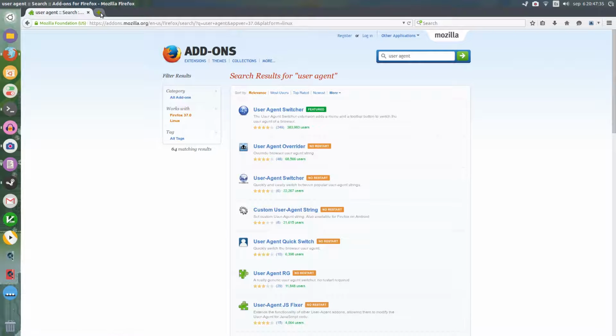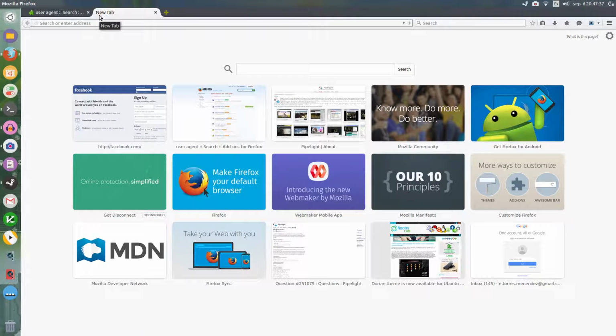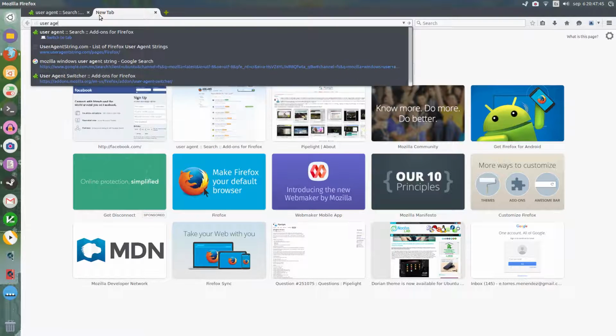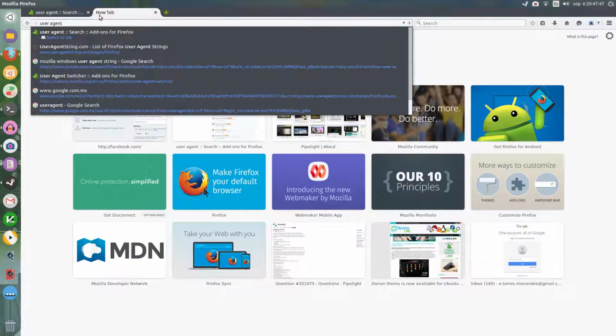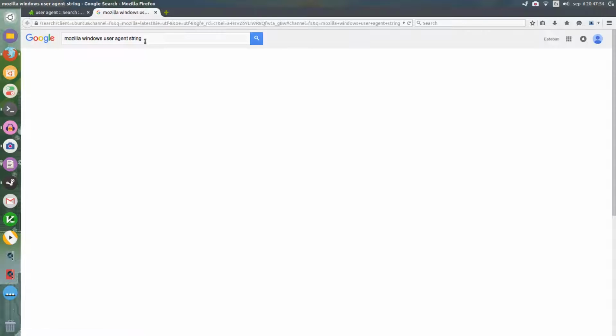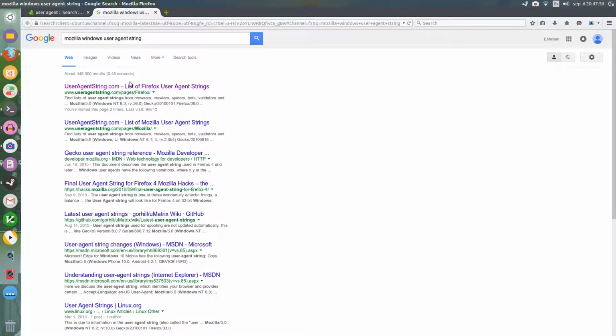But you will need that because Netflix actually detects what operating system and what browser you're using. The user agent strings that were included with this add-on were actually a bit out of date, so I had to do a Google search for the user agent string. This is literally what I searched for: Mozilla Windows user agent string.